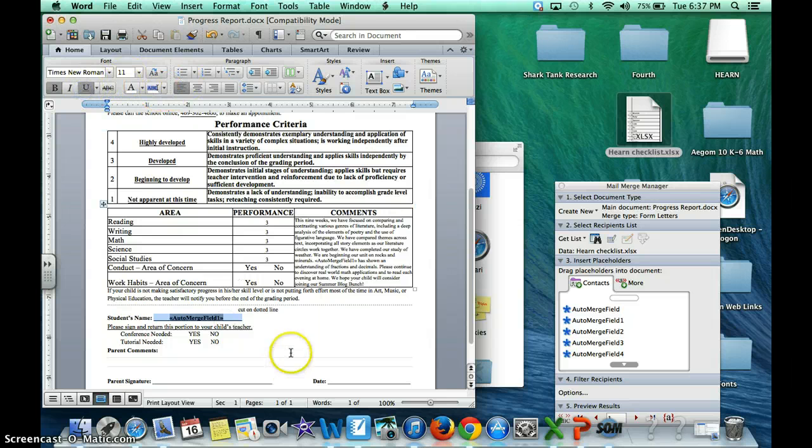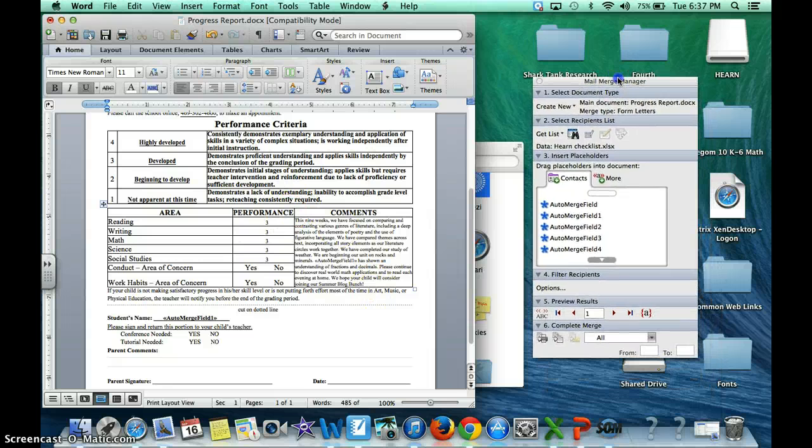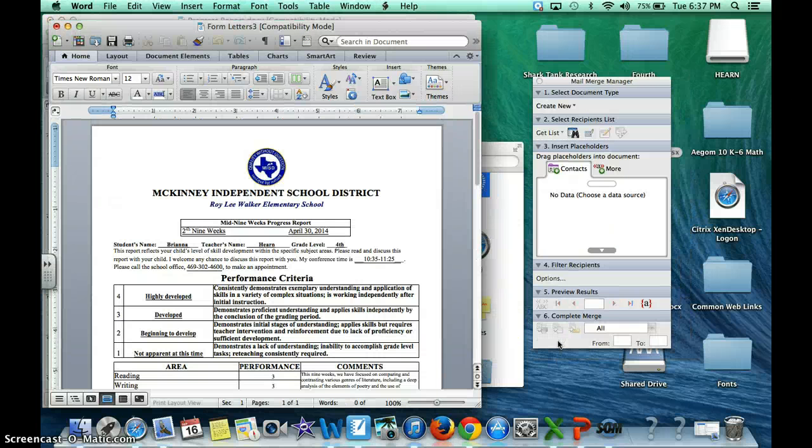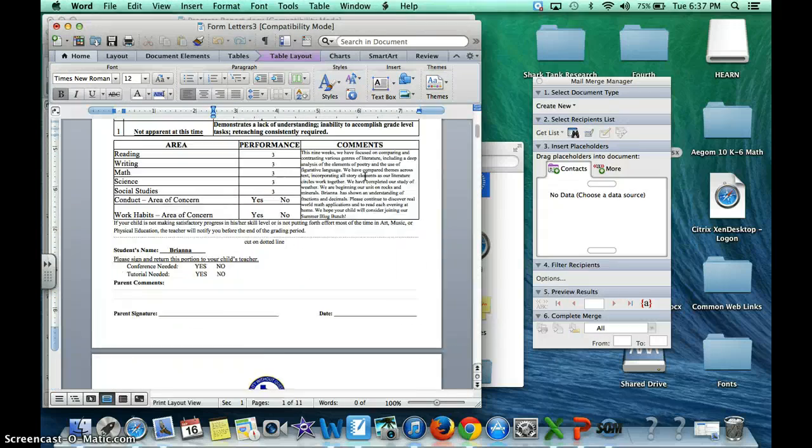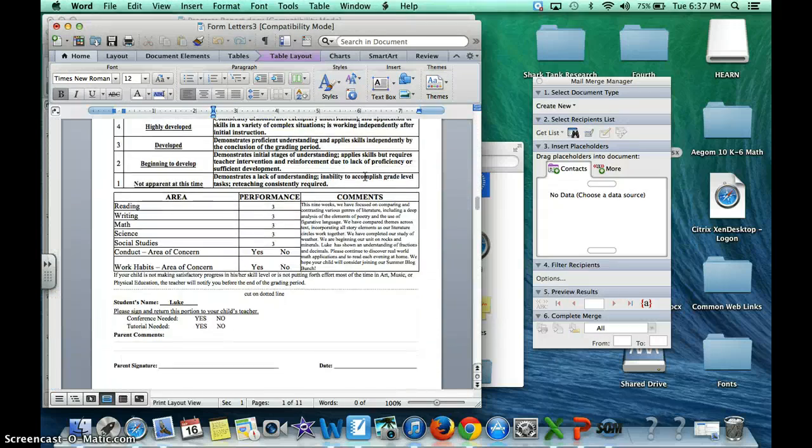I'm going to underline that one because I want it to be underlined and look nice and neat. I'm adjusting the length of the line for when the names get put in there. Now, I don't need to mess with anything else. I just need to go right here. Merge to new document. I'm going to click that button, and voila. Now I have all of the documents that I need.